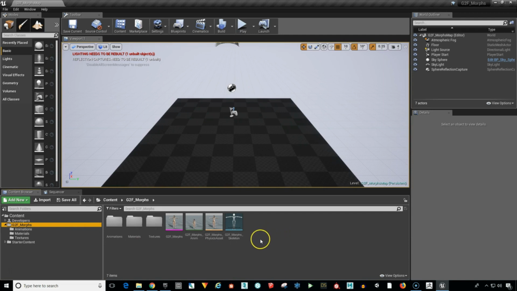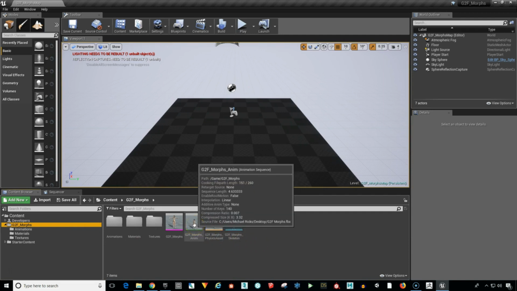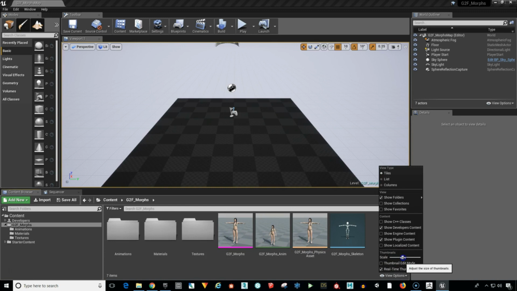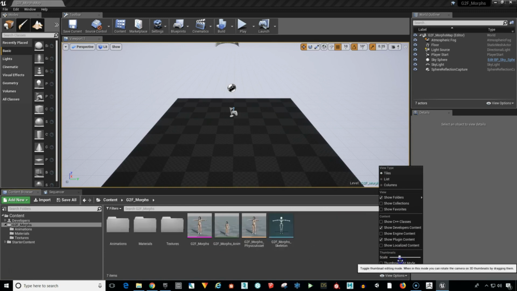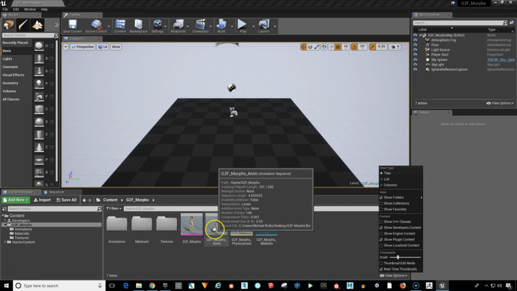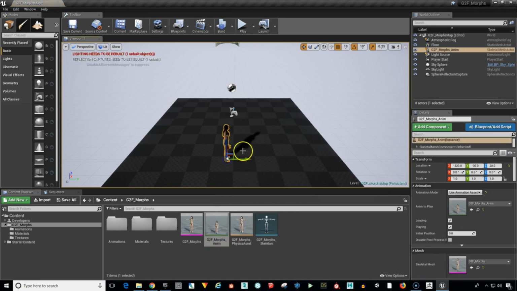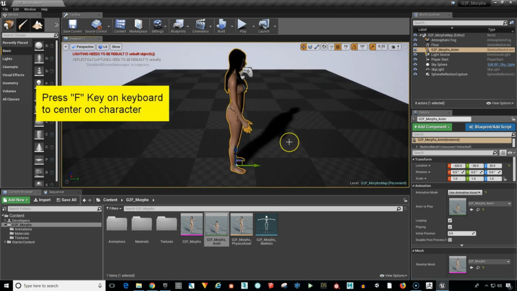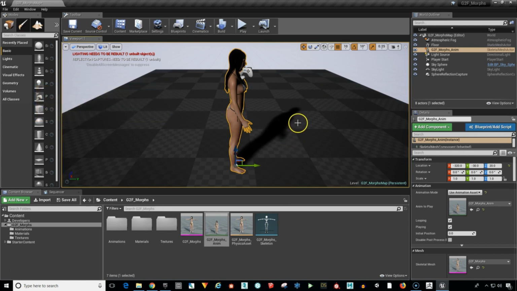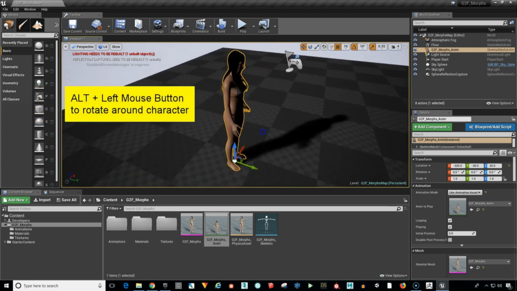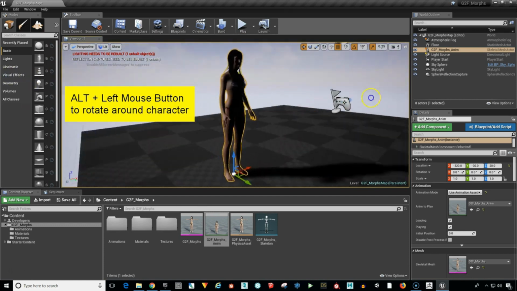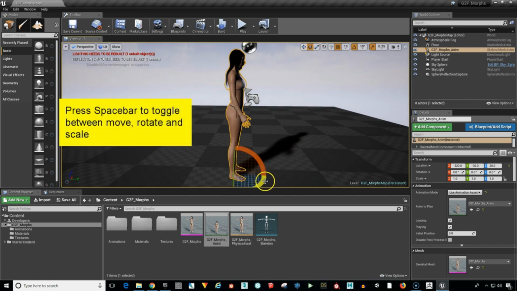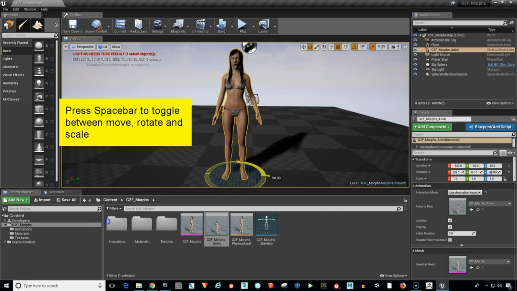And now what we want to do is drag our character in the scene. Remember down here at the view options, you can make your icons bigger or smaller to your liking. So go ahead and adjust that if you'd like. And then left click, drag the character into the scene. Press the F key on the keyboard so it frames us closer. And then remember the Alt button, left mouse button to rotate around our character. Now, because of the lighting, what we want to do here is go ahead and press the space bar to get the rotate tool, and rotate around here.